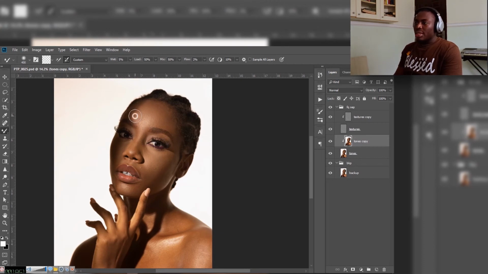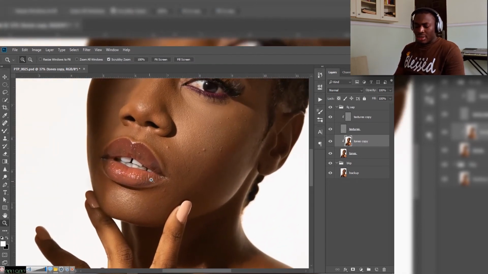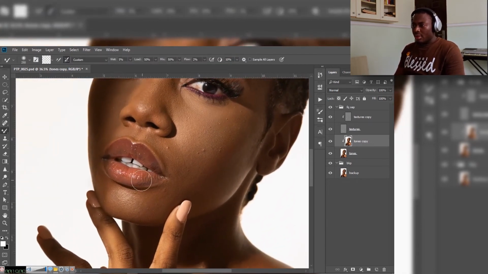So you can still take your time. Please take your time on this technique. There's no rush here. Make sure you're getting every corner of the skin. Everything should look nice. Then I'm going to go to the lips over here, and I'm not going to go too deep into the lips because I need some space there. I'm going to clean this up a bit.